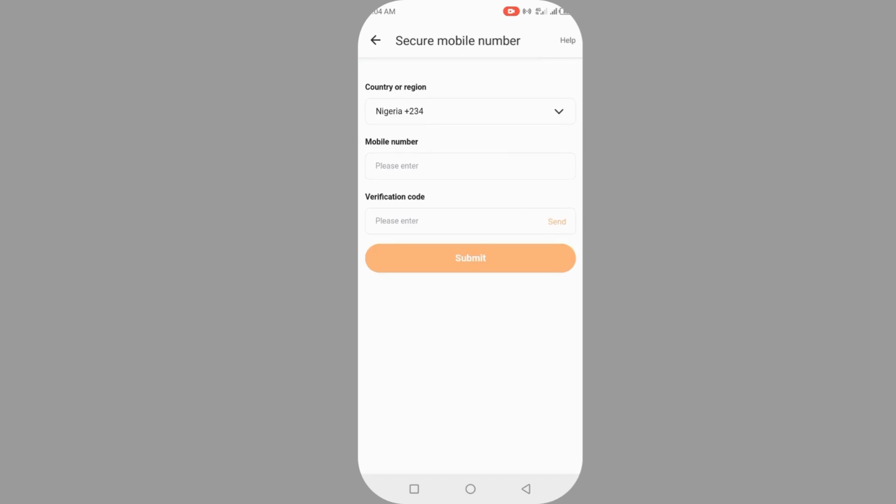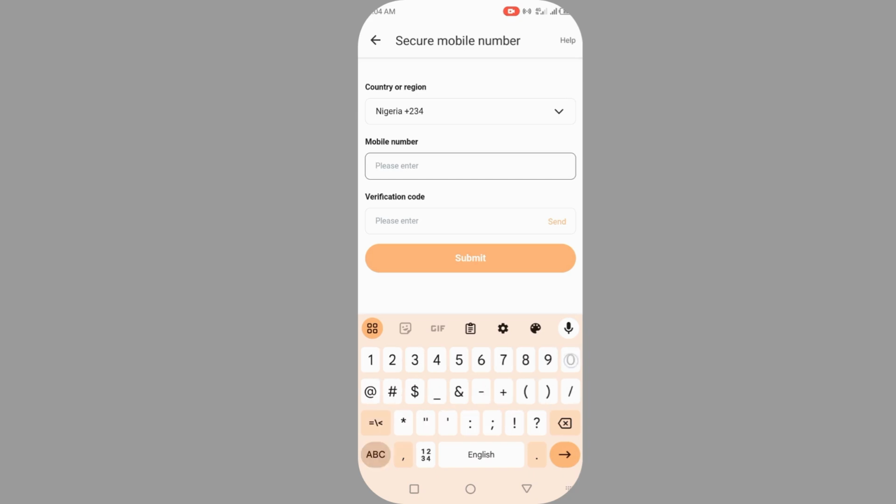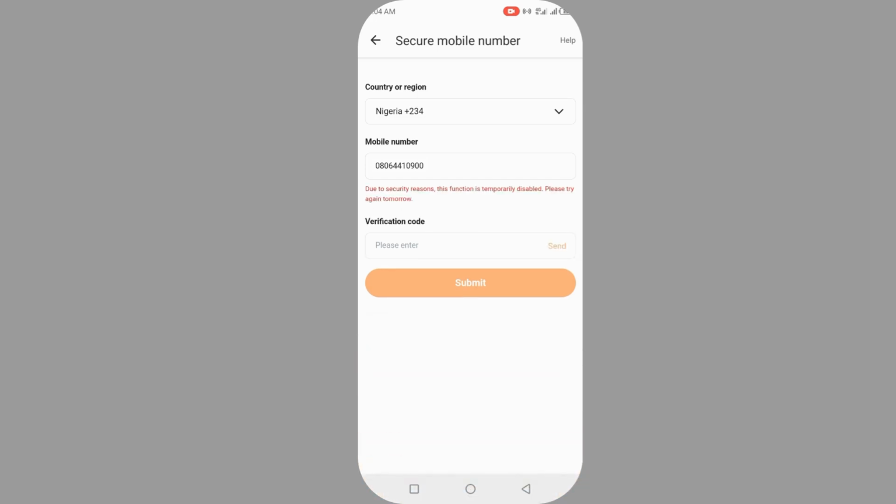Okay, it has done. Now you can see click on mobile number and you enter the number that you wanted to add to your Alibaba, and make sure you put the correct phone number because they're going to send a verification code to that number. After that, click on send, and so now you can see there is a security to this.